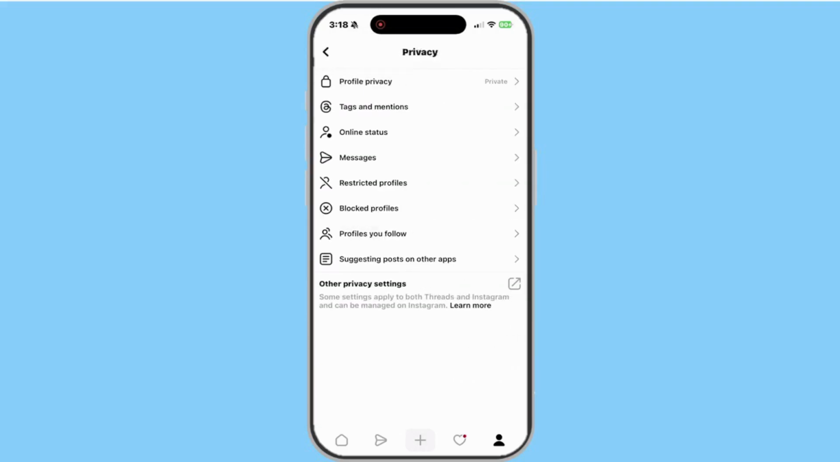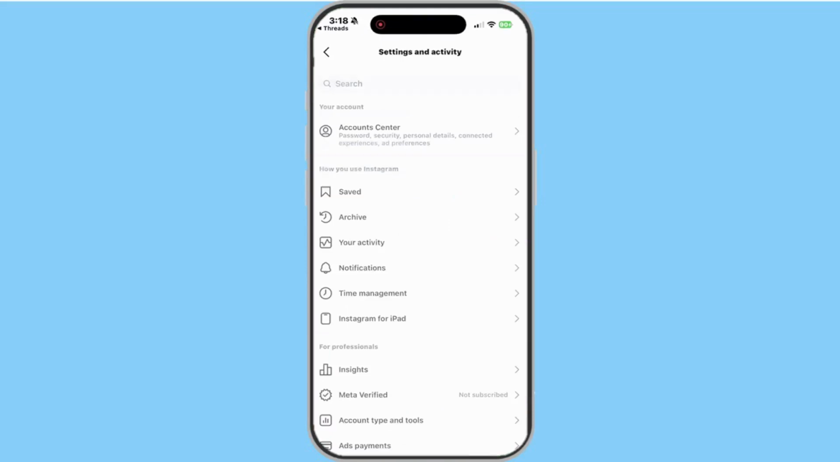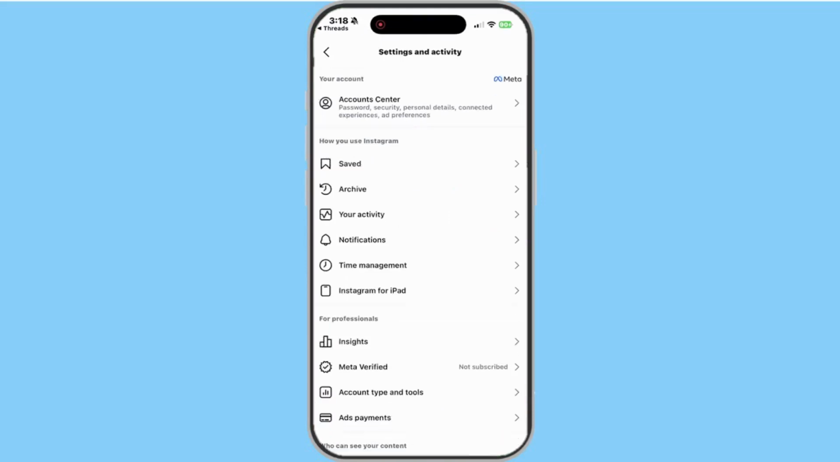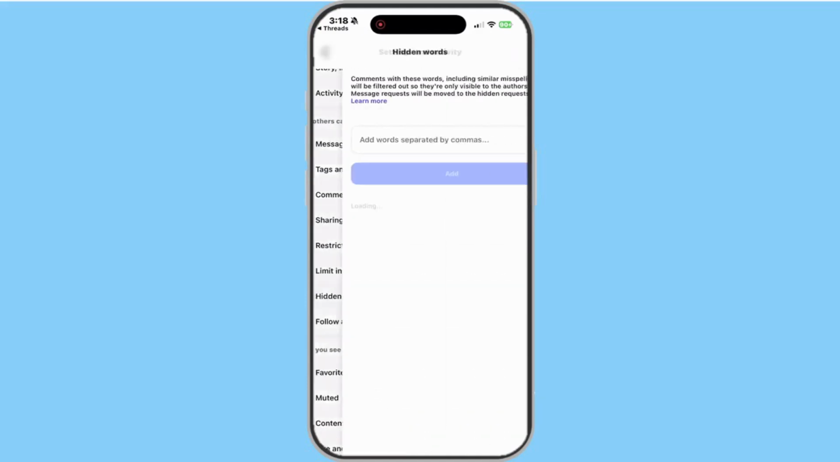Inside Privacy, tap Other Privacy Settings. This section contains more detailed controls that aren't immediately visible on the first privacy screen. Now scroll until you see Hidden Words and tap it. This is the tool that lets you mute specific words or phrases across your experience, helping reduce content you'd rather not encounter.